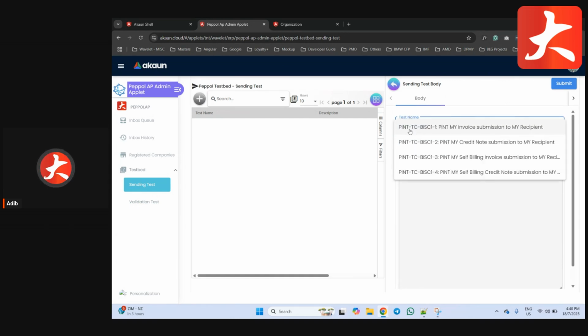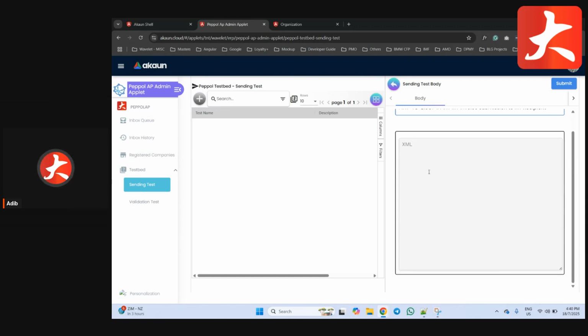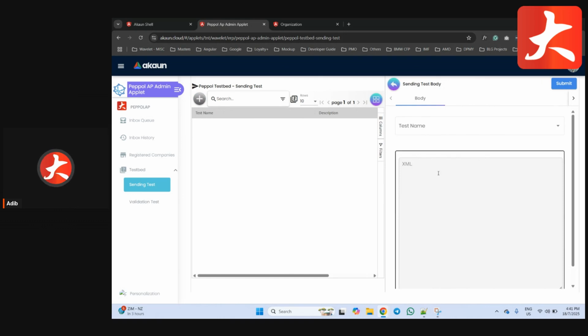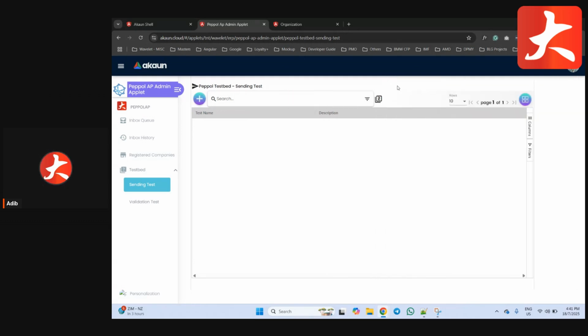how I want to do the sending test based on which document type, because PINT MY supports multiple document types. I can select that, and then based on the expected format of this document type, I should have my XML. If I paste this XML and click on submit, and the sending test is successful, then it will be successfully submitted to the other Peppol IDs. Under this XML, we need to mention the Peppol IDs, all those things, who will be receiving it, and then we can send the document.